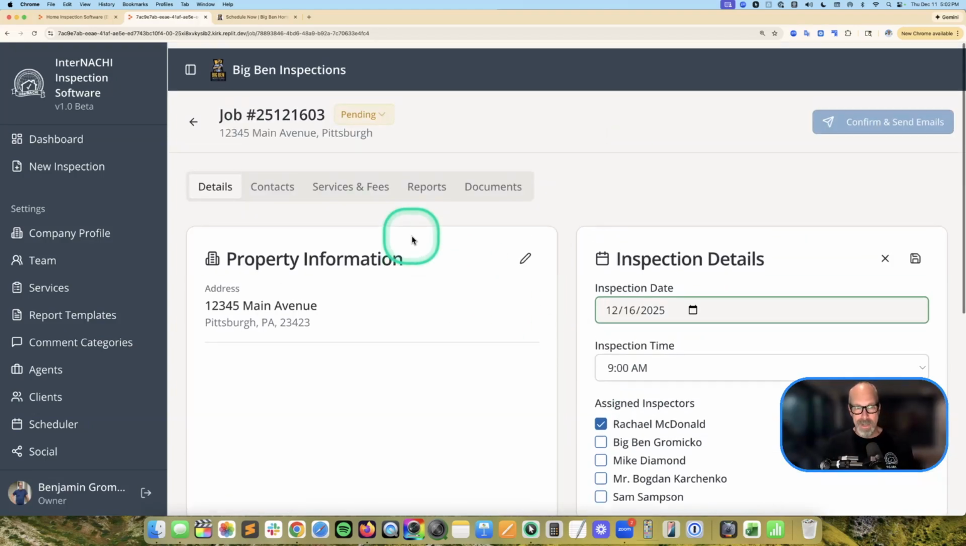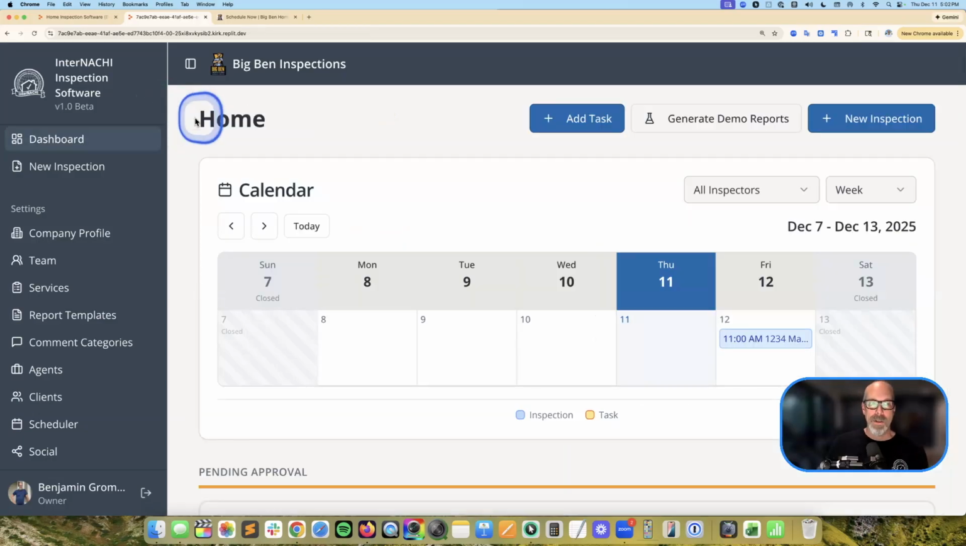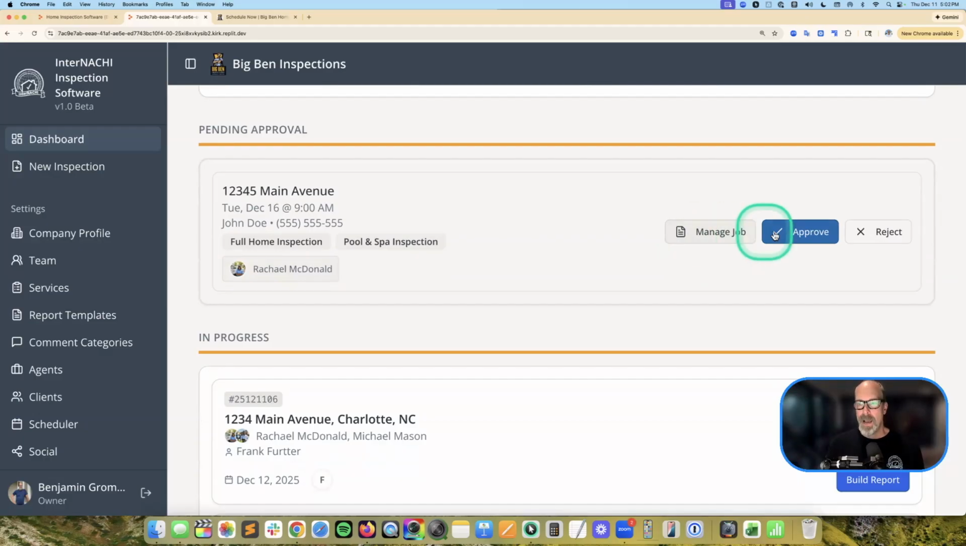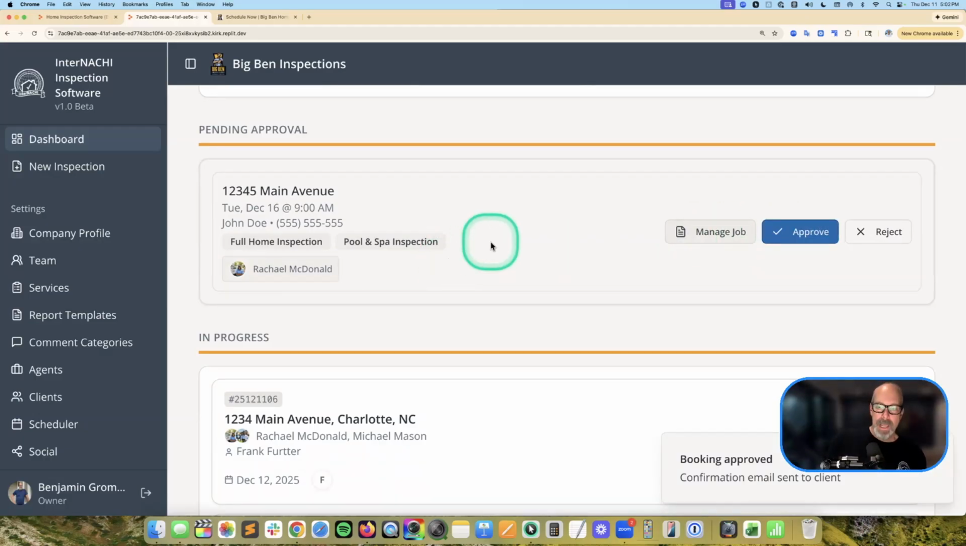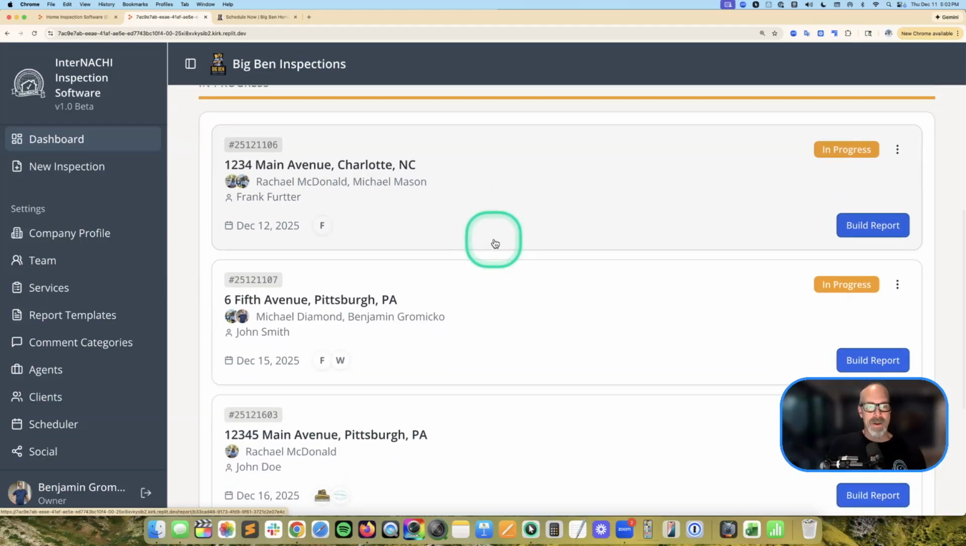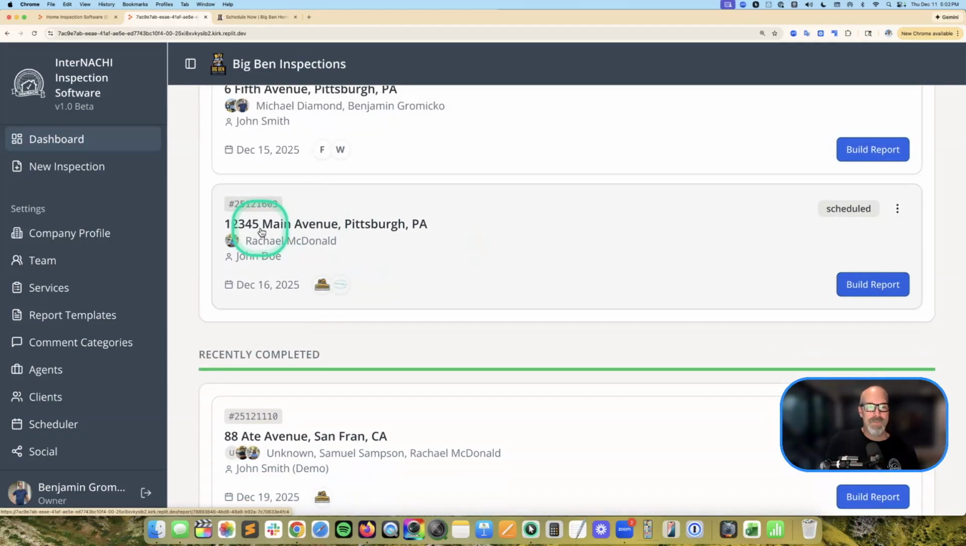So I know I have Rachel available. I might as well confirm it. So where was that? Oh, here it is. I'm going to approve this job. And the email confirmation goes to the inspector, to the company, and to the client. And there we are. We've got 12345 Main Avenue in Pittsburgh. Rachel is assigned to it. My client's name is John. It's on the 16th. We got 2 services coming up.